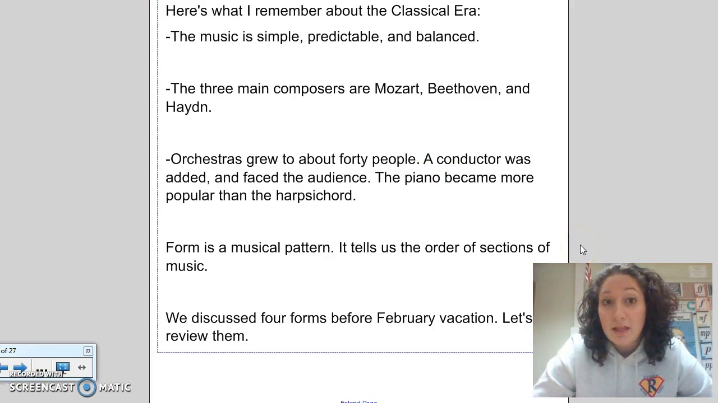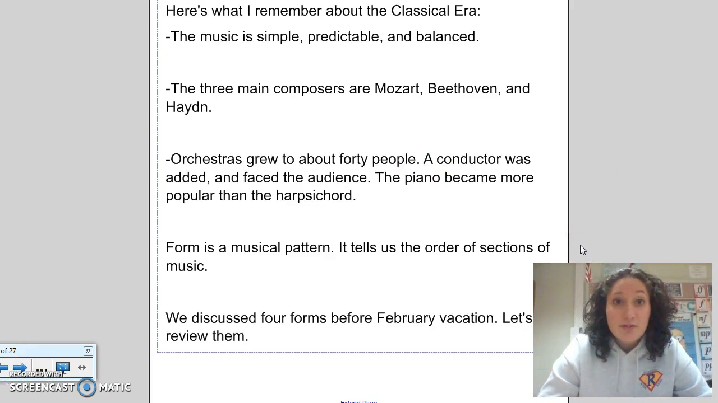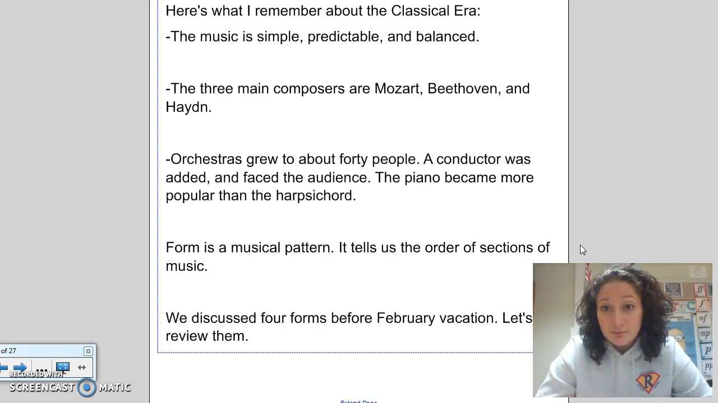Here's what I remember about the classical era. The music is simple, predictable, and balanced. The three main composers that you should know are Mozart, Beethoven, and Haydn. Orchestras grew to about 40 people. The conductor was added and faced the audience, and the piano became more popular than the harpsichord.